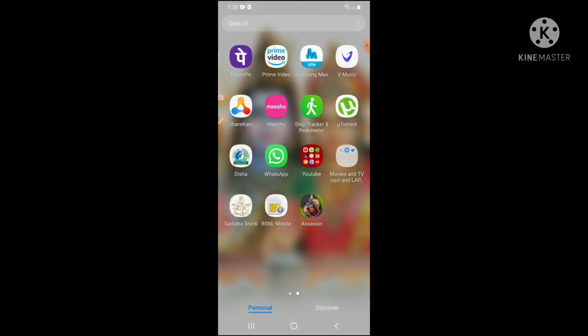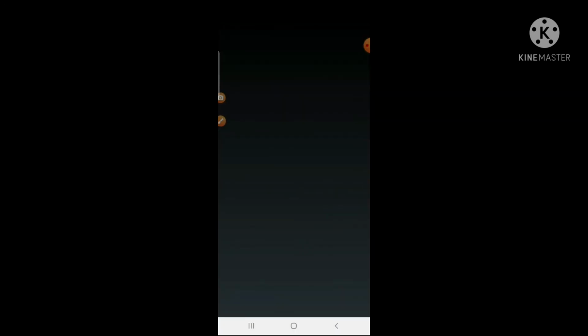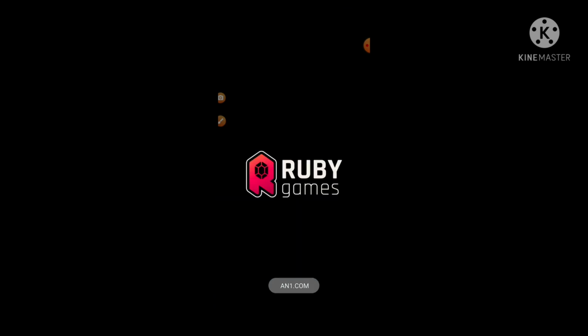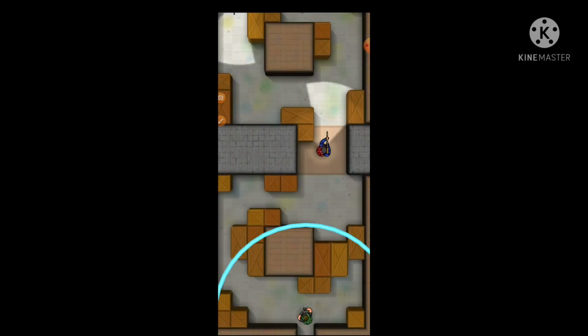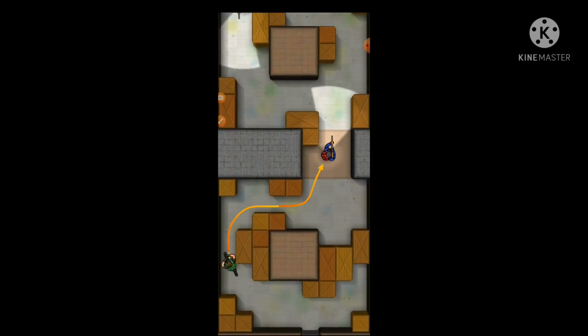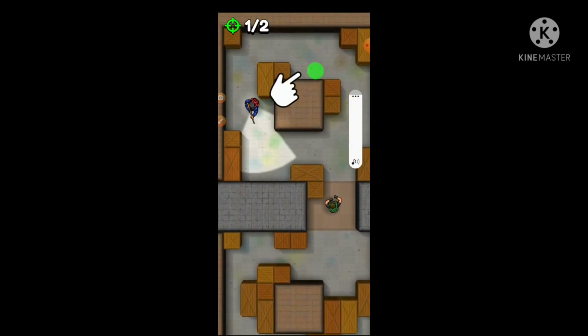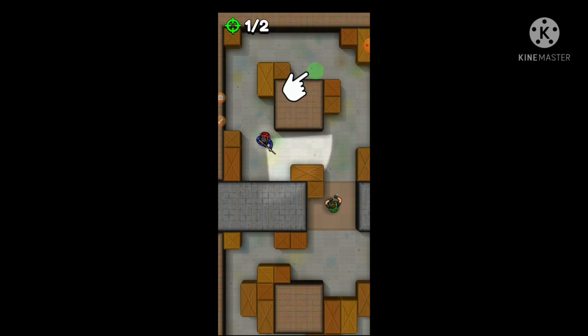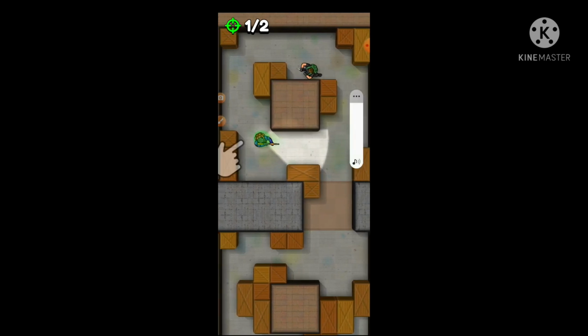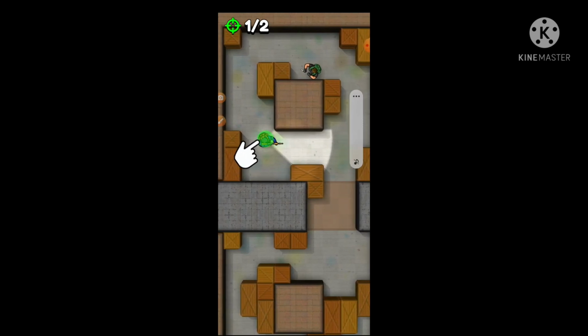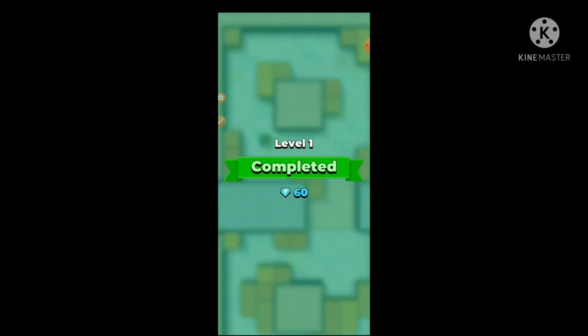Guys, I am telling you before, if you unsubscribe my channel after installing the game, the mod will not work in the game. Here you can see after installing it and opening it, you have to play the tutorial. Let me just play the tutorial. I am not going to skip anywhere. I want to show you the proof that I had a mod APK of this game, that it's real. So I want to complete this tutorial.